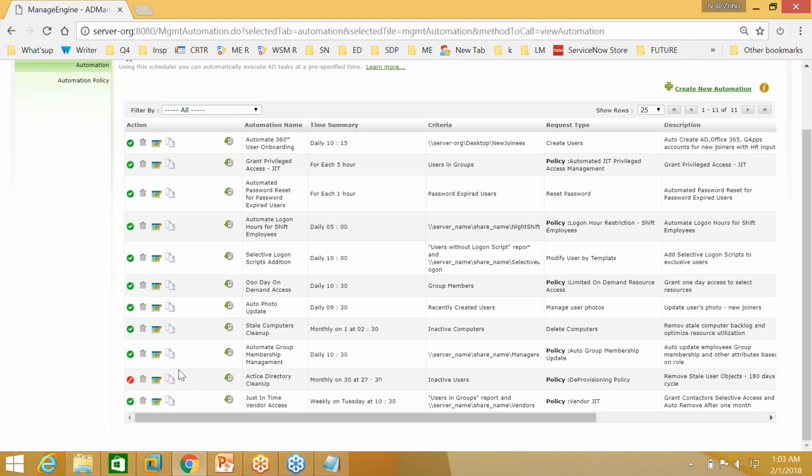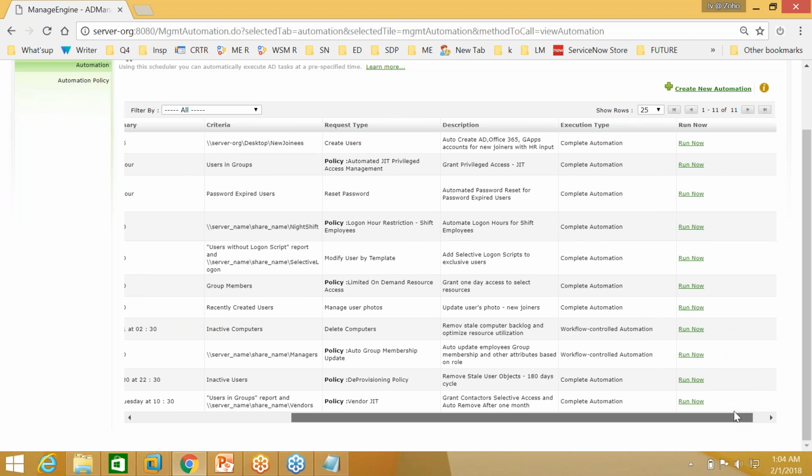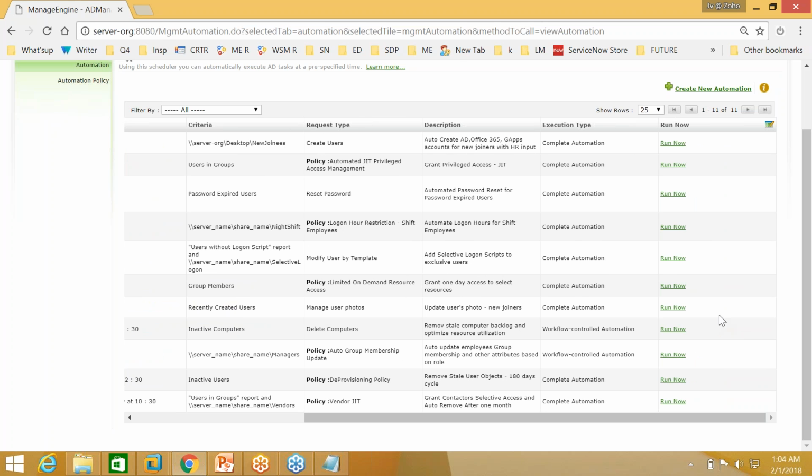So I have one that says Active Directory cleanup right here, and I'm able to see that it runs monthly once, to find out all those inactive users and apply the deprovisioning policy on them, for the purpose of removing all those stale user objects that have been stale for more than 180 days. So it's a complete automation that we're talking about. Just in case you're wondering if there's a provision to create automations and run them at that very moment, or run them at your convenience, you can always say run now and initiate an automation to happen at that very moment when it's required.